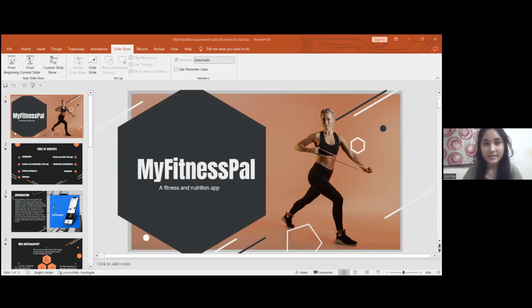MyFitnessPal app is a fitness and nutrition app available for both iOS and Android. It was released by the popular fitness brand Under Armour in 2005. MyFitnessPal app is one of the best weight loss app and fitness app, helping nearly 1 million members reach their nutrition and fitness goal every year.